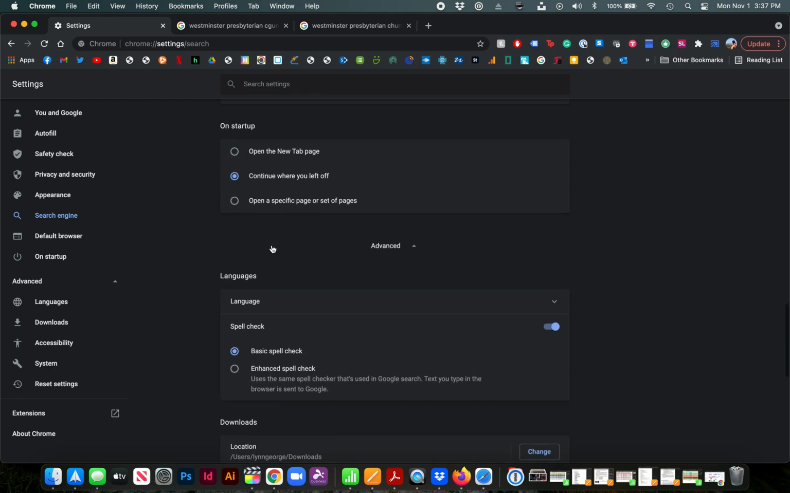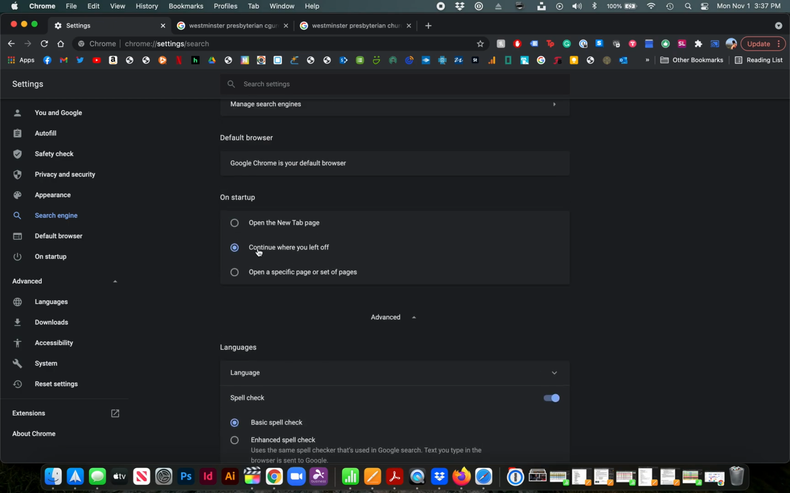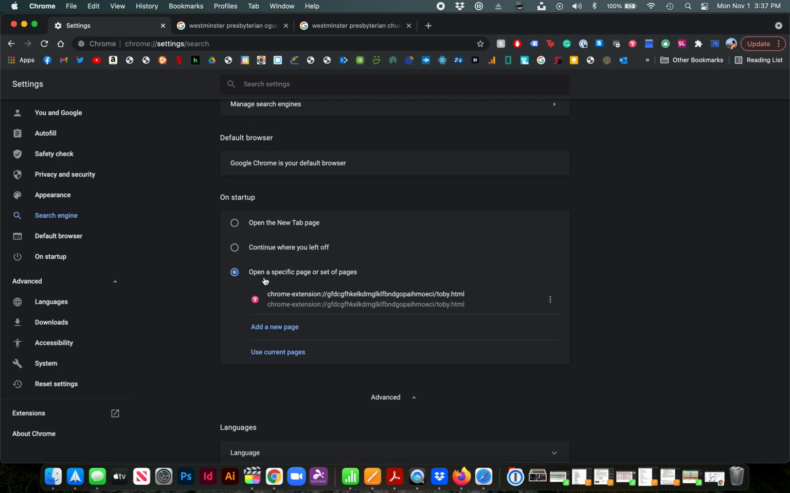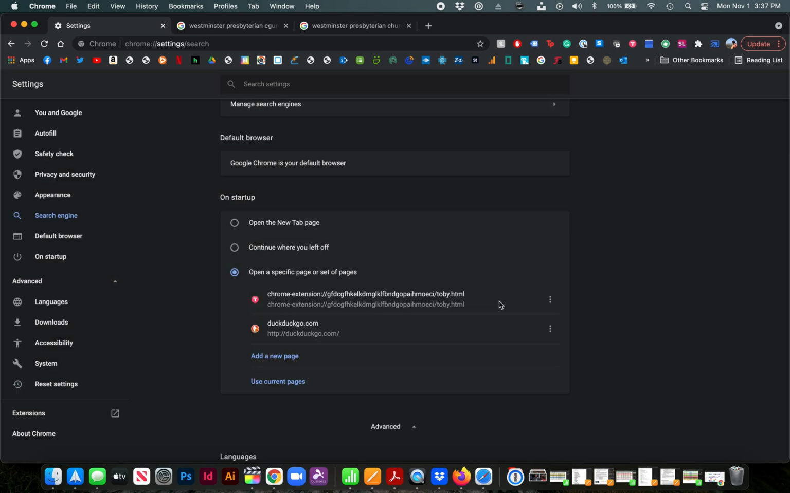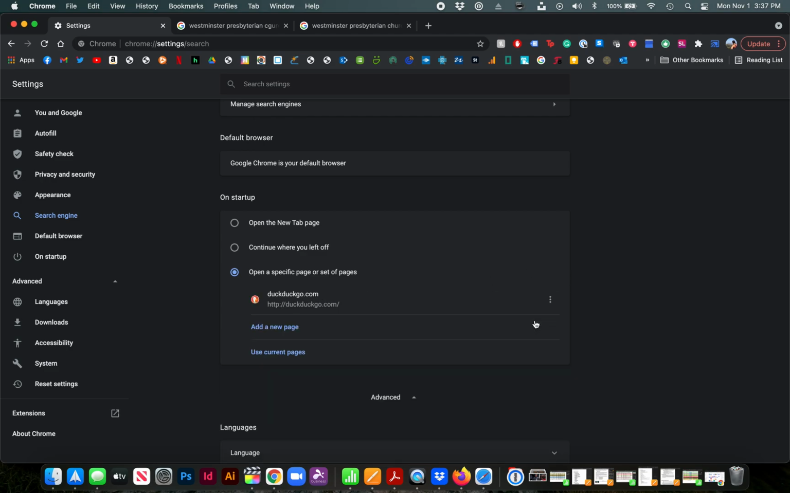If you have it open on a specific page, you might have it opening on Google, say, and you can add a new page and make it DuckDuckGo.com. You could do that instead, and it will take you to that. And you can delete Google or whatever website you have there instead. So that is how you do it on Chrome.